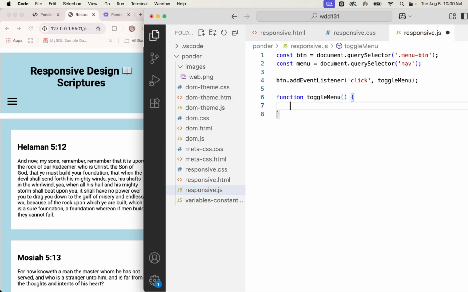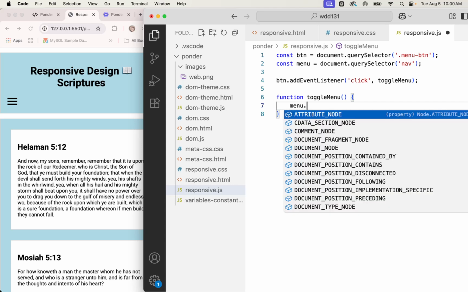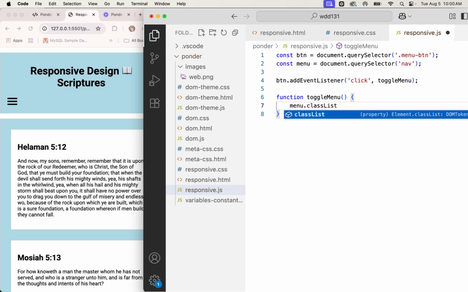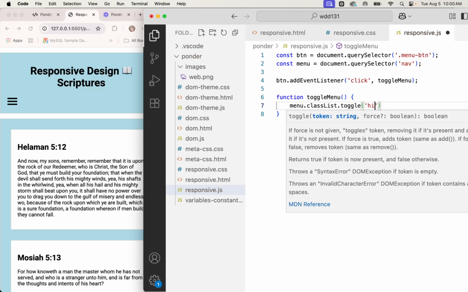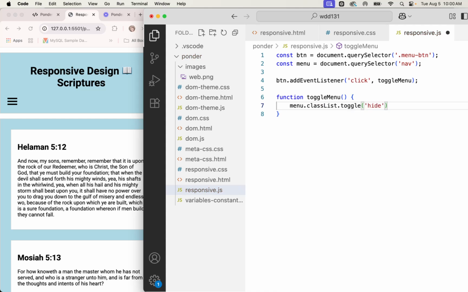And when that happens, we're going to want to check and see if the hide class is already in our nav element, then we want to remove it. If it's already removed, we want to add it. And the best method for that is called the toggle method. And we're dealing with the class that we're toggling. So I'm going to say menu.classList.toggle the class hide. And I don't need a dot because I know we're targeting a class by this property name here.